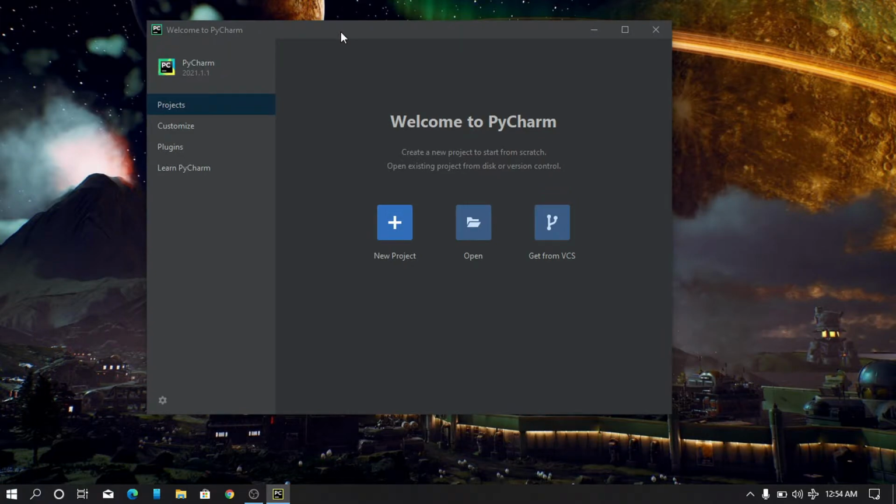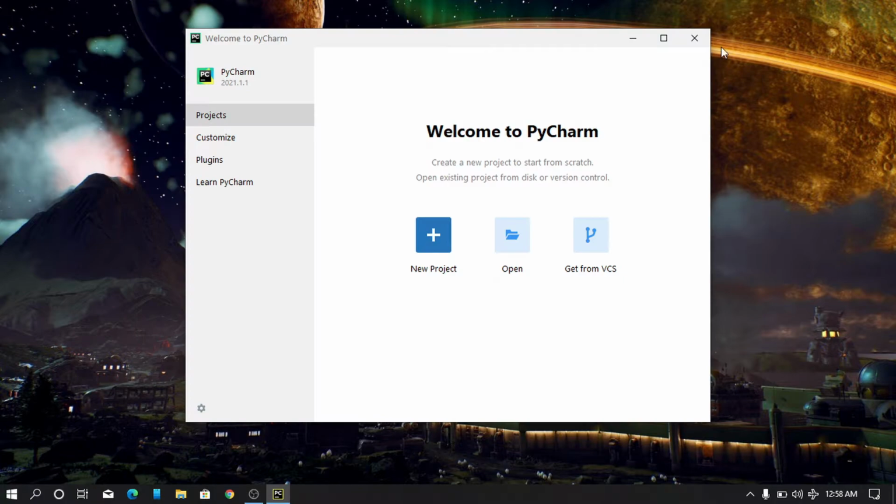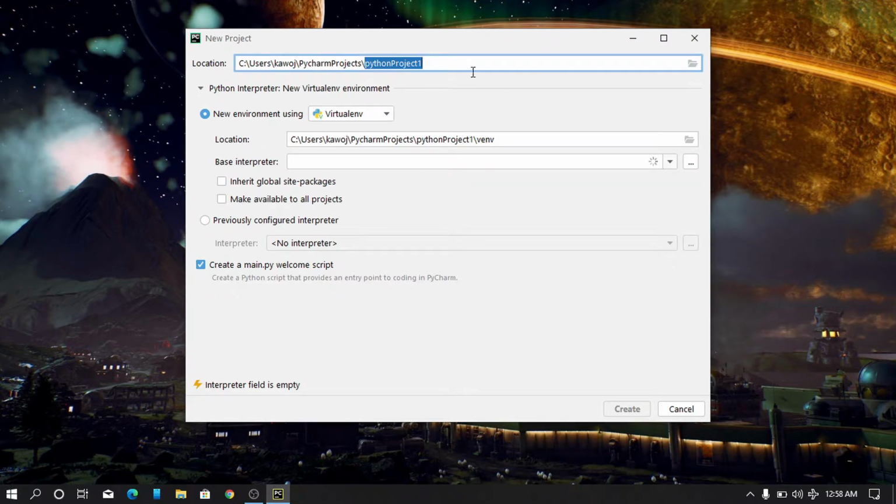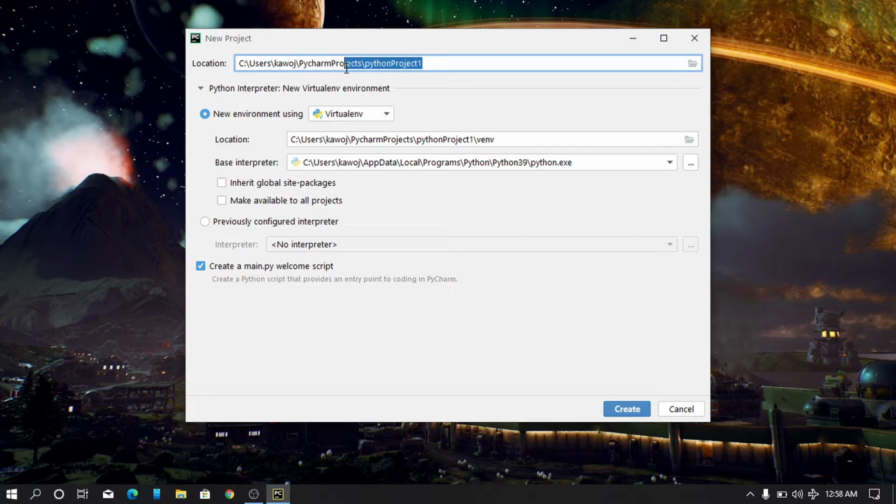This is the next window panel, which is welcome to PyCharm. Since we've agreed to the license and agreement, the next thing to do now is to create a new project by clicking on this plus icon. Now, looking at this, please. Now, this is the location of our project.